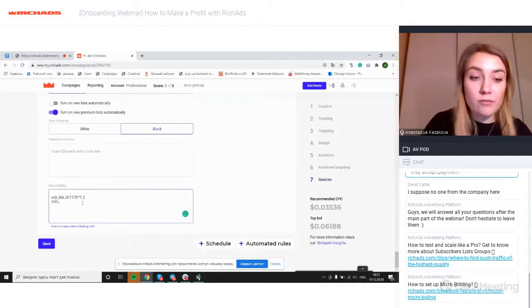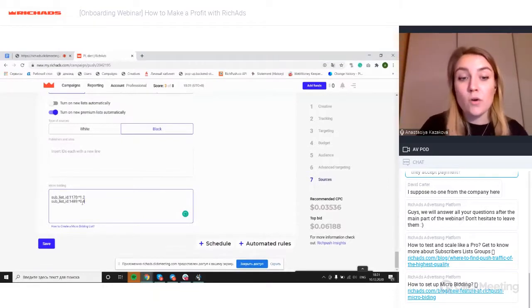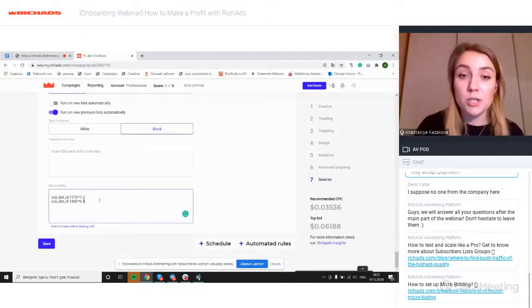And for example, we have another source and we just type Sublist ID. For example, it's 1489. So we just want to take 20% off the bid. So the conversions that we will have from this source will be 20% less expensive. And also we will just spend 20% less on the traffic from that specific source. I recommend you to make the first test, then analyze the information that you have and make this optimization by using blacklist and microbidding, and that will bring you the most perfect result that you are wanting to have.